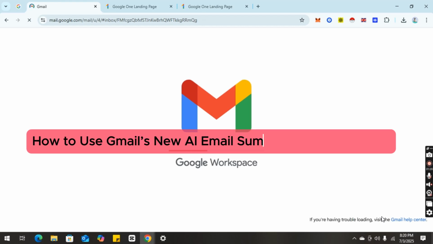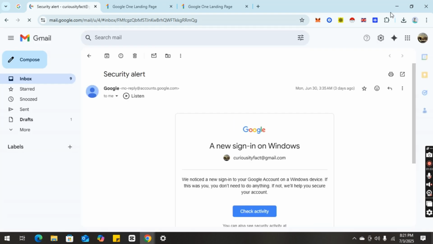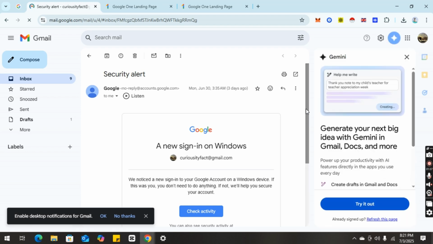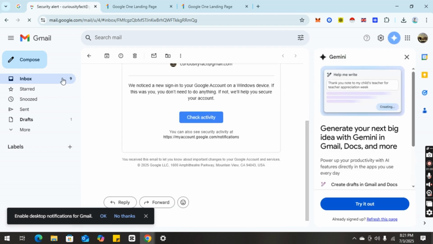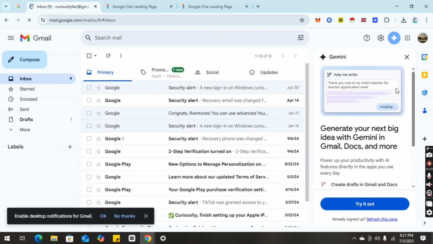How to use Gmail's new AI email summaries. Step 1. Open your Gmail app or go to gmail.com. Make sure you're signed into your Google Workspace or personal Google account with Gemini access. If it's your first time, tap the Gemini icon in the top right to activate summaries.